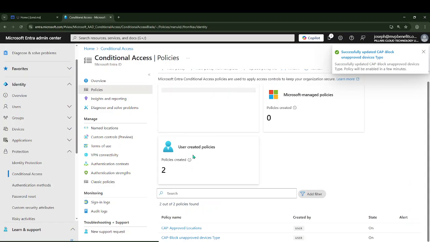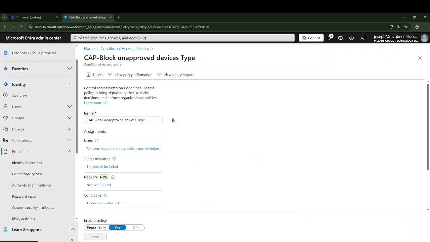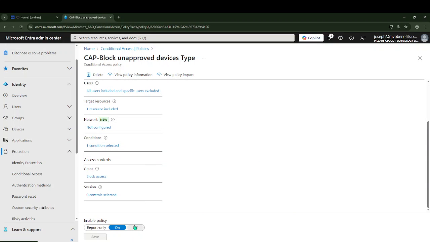And if at any point you need to turn off the policy, you would still follow the same process by coming down here, clicking on it, and then coming here to say okay, you want to turn off the policy. You save and that's all. And even if you want to delete the policy, you can as well come here to delete the policy. So this is what we'll cover here on block unapproved device type.